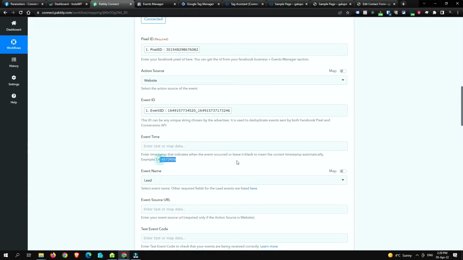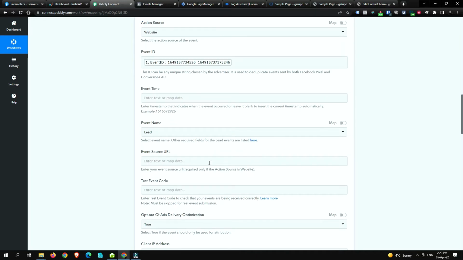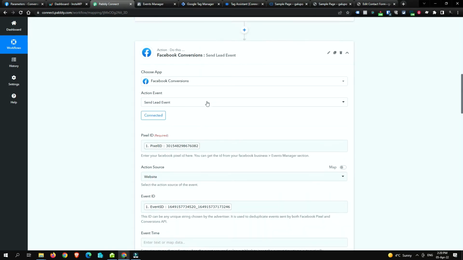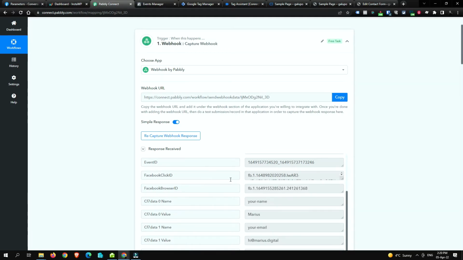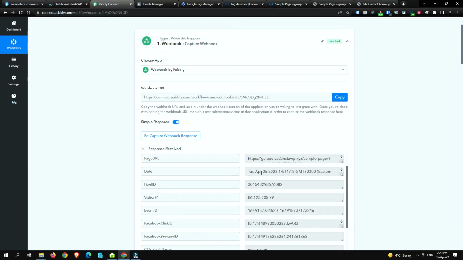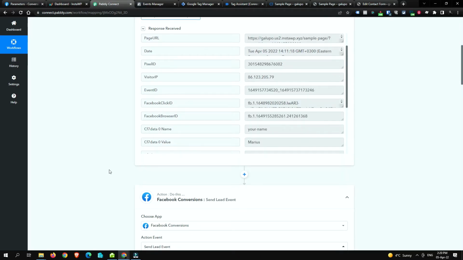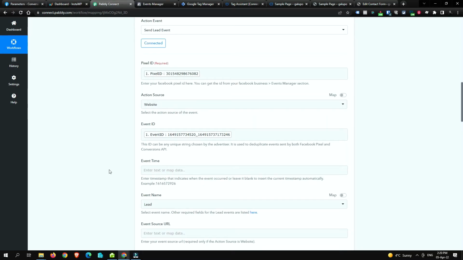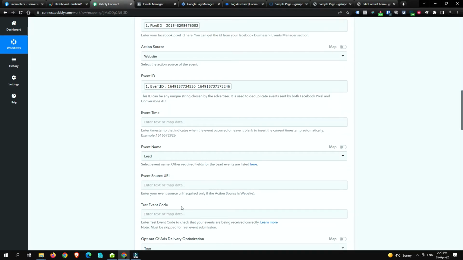Event time, I just like to leave this one blank. Public Connect will automatically send the current timestamp. I am sending the event, but I think it might not be formatted properly, and you would have to either use a date formatter in Public Connect, or you could also just change it with JavaScript prior to being sent to the webhook. But the safest and the easiest way is to just leave this field blank. It will not be sent blank. Public Connect will send the current timestamp.